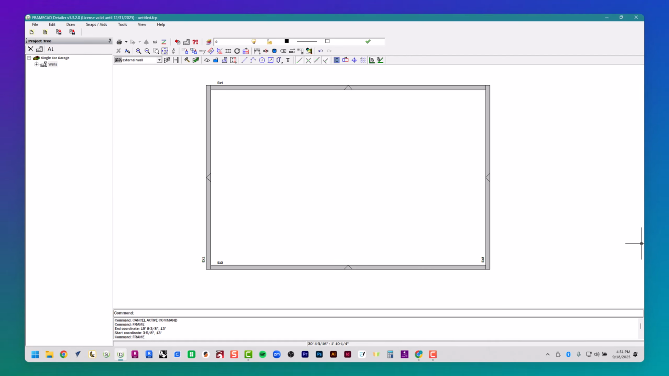Assigning properties to the walls. Here in Plan View, I'm going to right-click EX1 and select Properties.